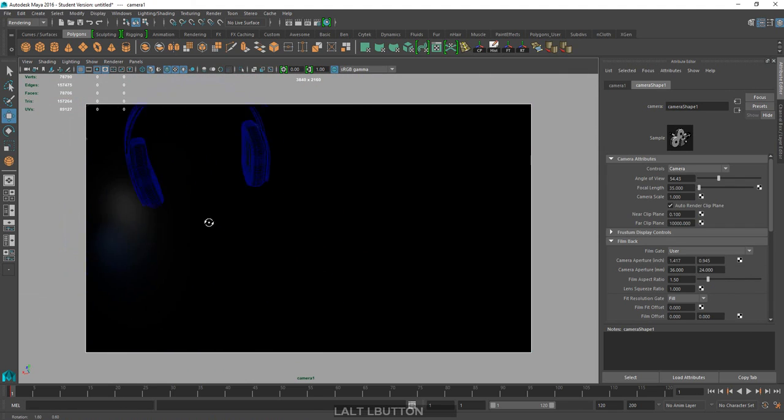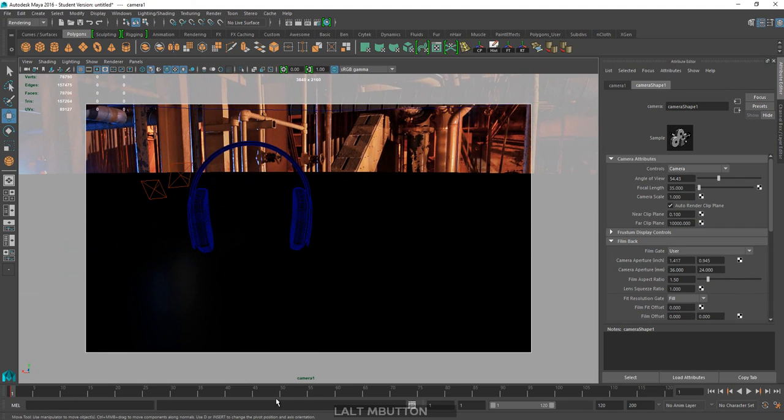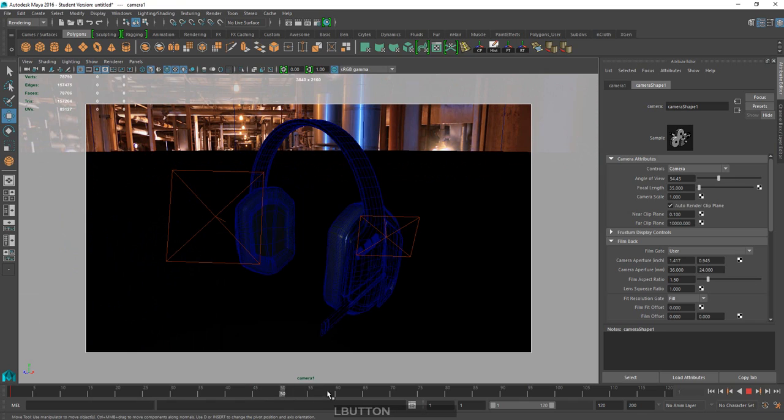If you move your camera around to somewhere else to look at something or set something up, wiggle your time slider down here and your camera will snap back to this angle.